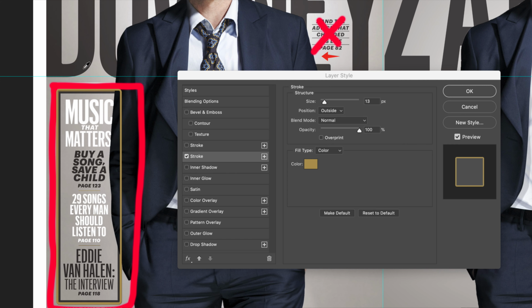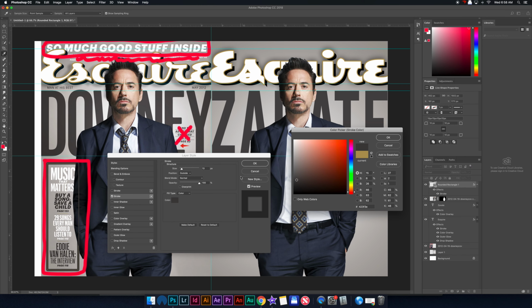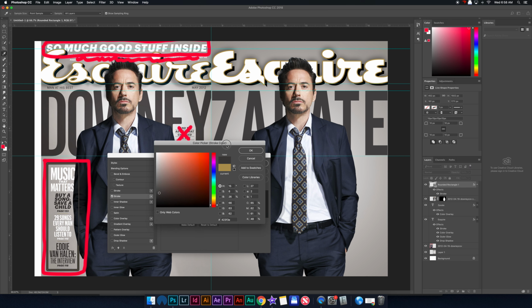All right. So I just recreated that color. And I'm going to go ahead and make this a little bit larger for a stroke. Click OK on the color stroke there.